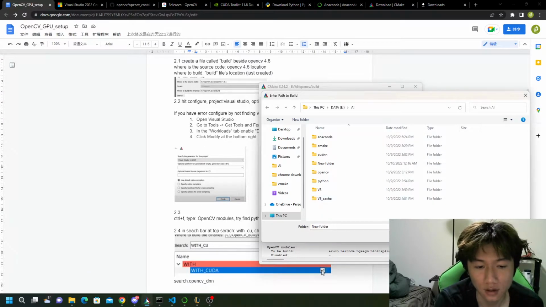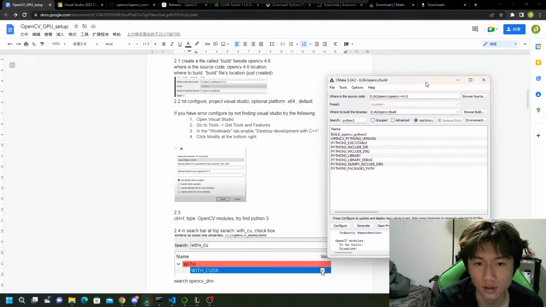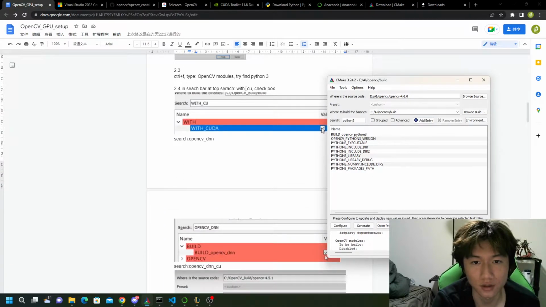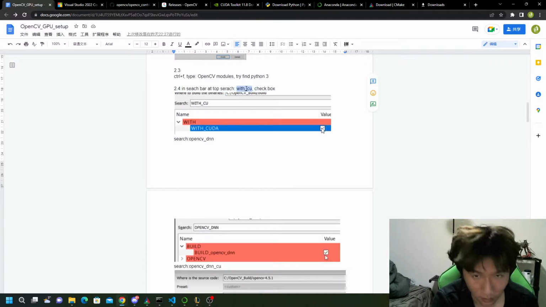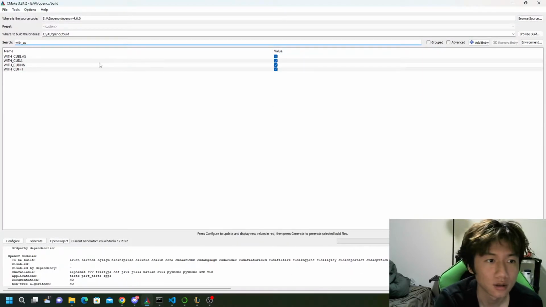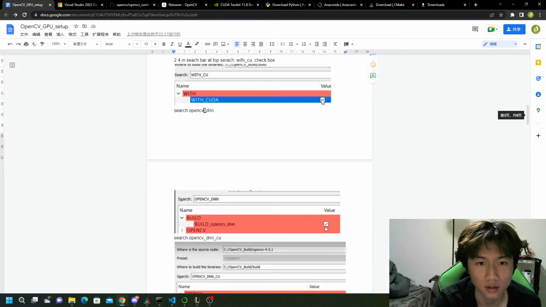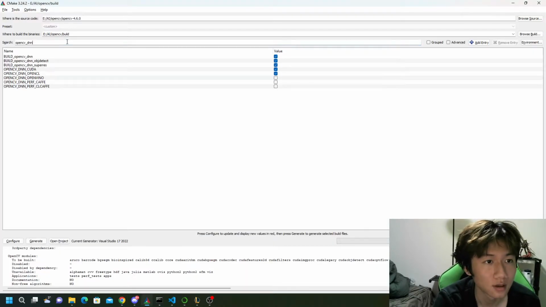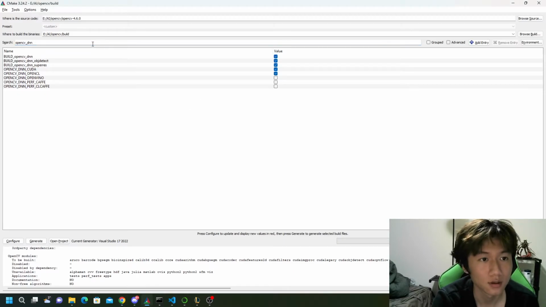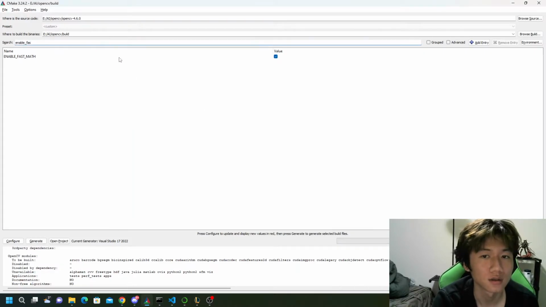After that is done, click the Configure button. Configure is here. After it finishes configuring, in the search bar you search for all these. Python 3, WITH_CUDA, all these settings are good. And then OPENCV_DNN, it's good. And then OPENCV_DNN_CUDA, it's good. ENABLE_FAST_MATH, it's good.